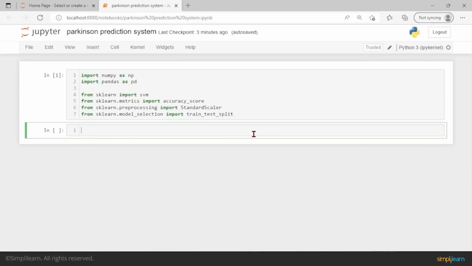sklearn metrics. The sklearn metrics module implements several loss, score, and utility functions to measure classification performance. Some metrics might require probability estimates of the positive class, confidence values, or binary decision values. And the next one is accuracy score. In Python, the accuracy score function of the sklearn metrics package calculates the accuracy score for a set of predicted labels against the true labels.